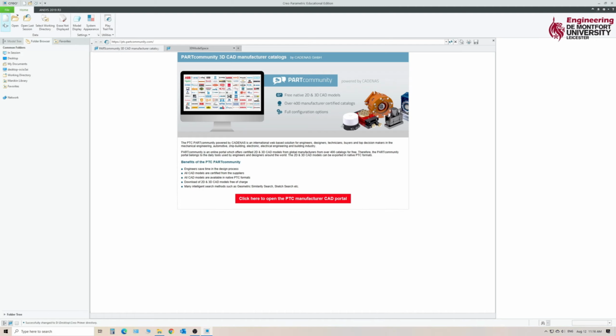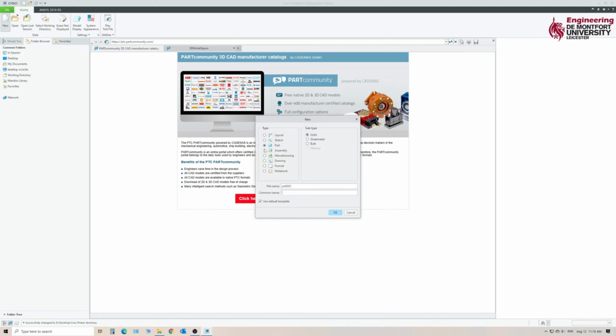So I need to start a new part, so I'm going to click New. We've got part highlighted, that's fine. We can write a name in here. So we're going to write corner cube. Just a note here, you can't leave spaces in the name. So if you need a space, use an underscore. And untick the default template. Click OK.